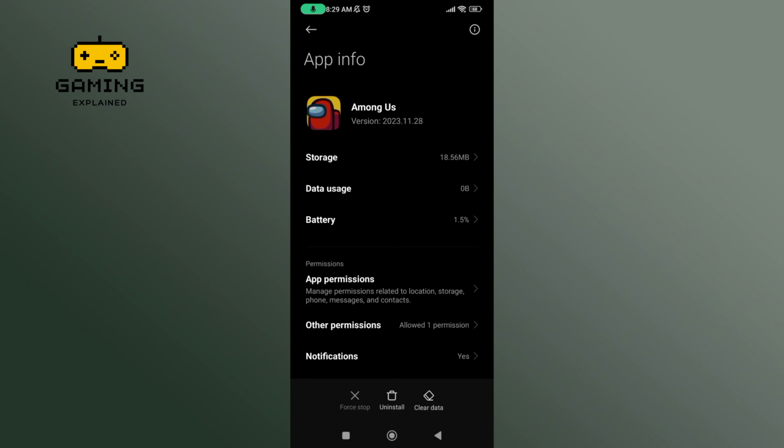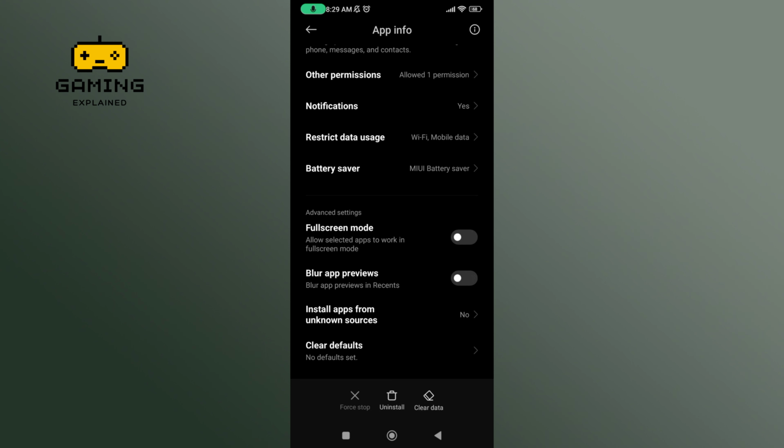Now scroll down until you find Full Screen Mode option. To set Among Us to full screen display, enable Full Screen Mode option. And this is how you can set Among Us to full screen display.